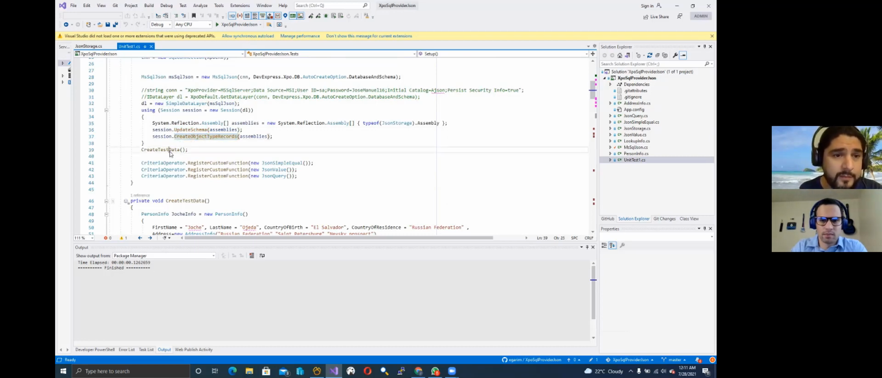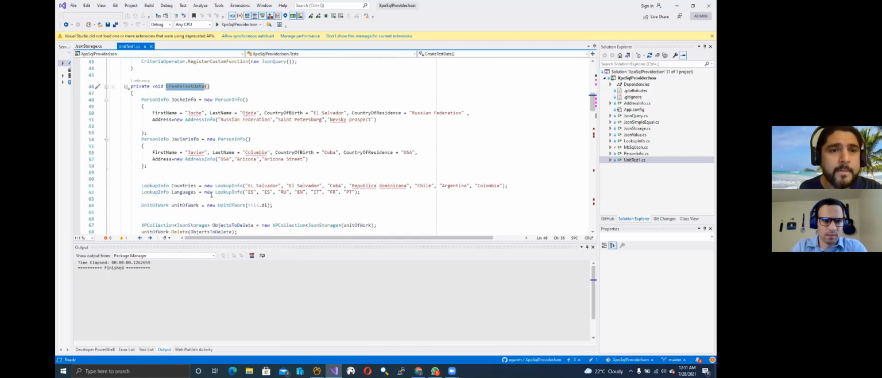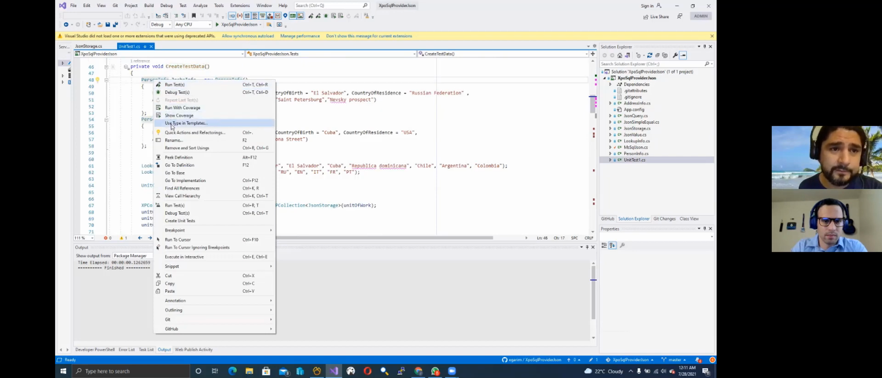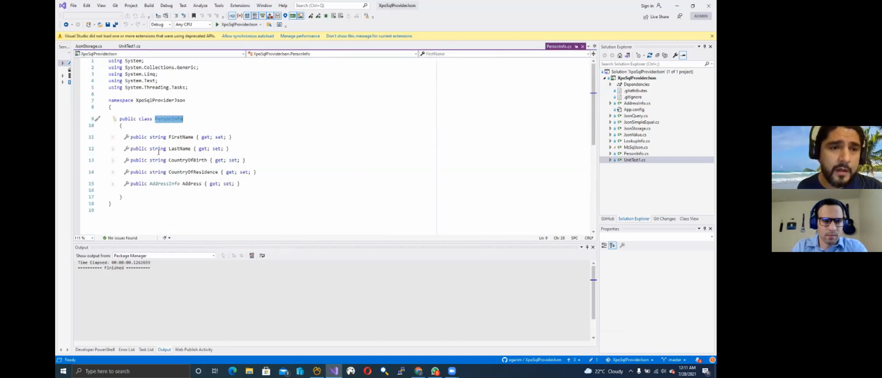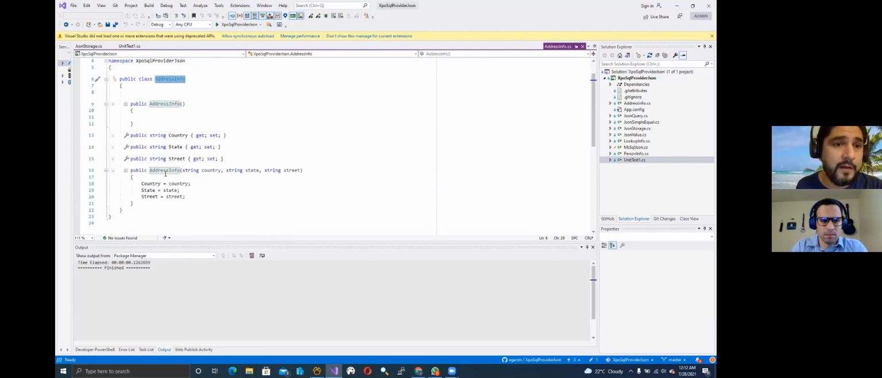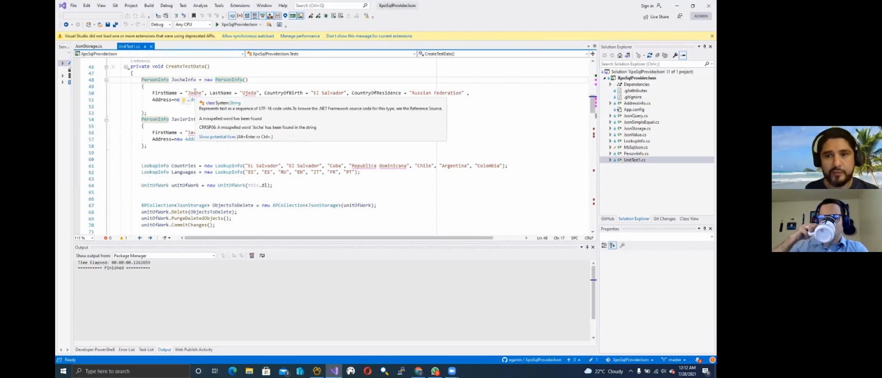We create some data. So let's go here, and let me show you what I have in the data classes. Basically we have a POCO class: first name, last name, country of birth, country of residence, and a nested object just to make it more complex. So it's not a super simple example, it's a kind of normal complexity example. The address info is another class with country, state, and street. Also a kind of flat class, but if you compose them both, at least you have 2 levels.